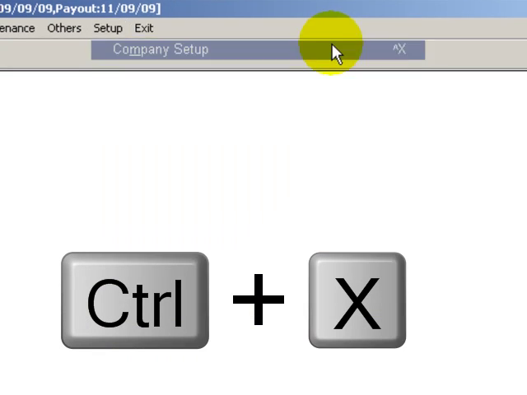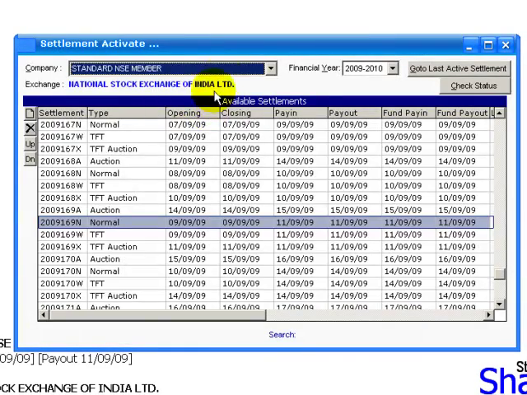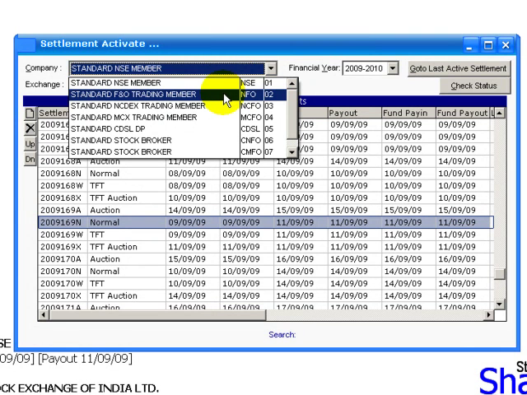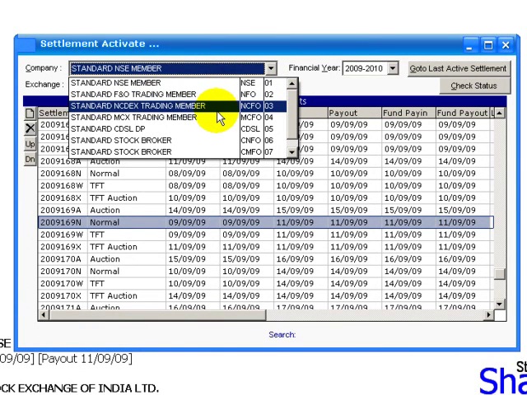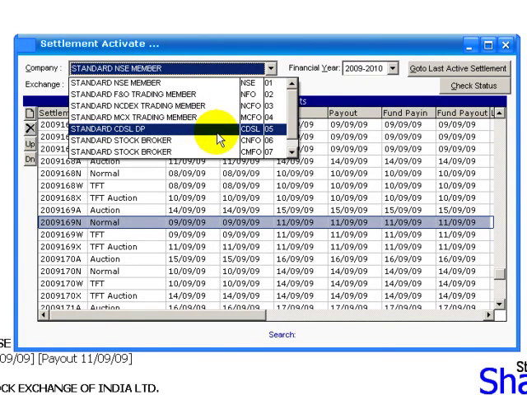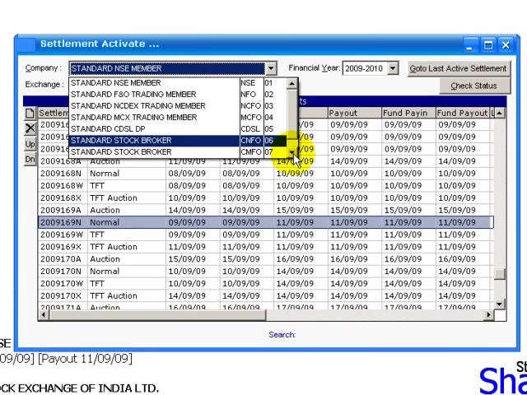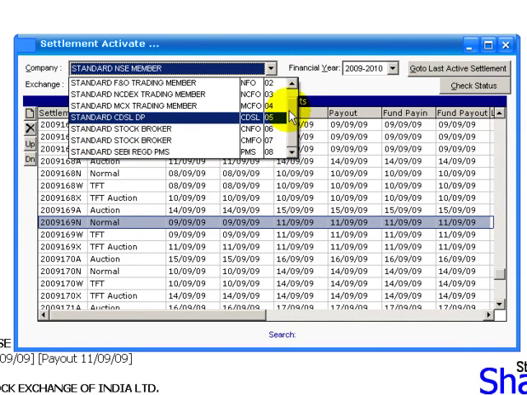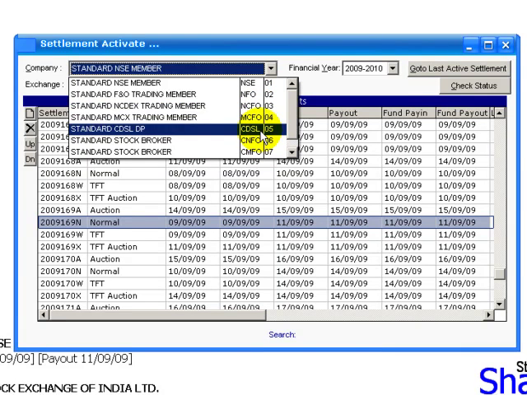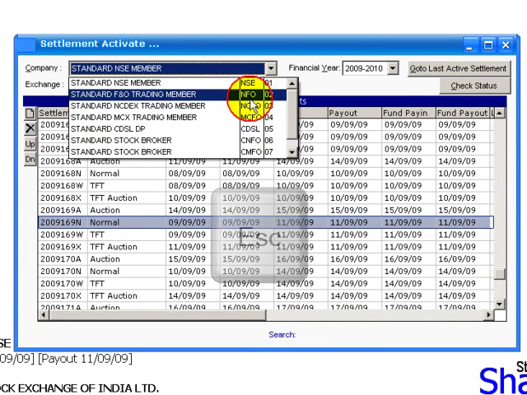This combo on top gives me a list of all the segments to which I have access, or the segments which you have purchased from StanSoft. For example, right now you have the NSE segment CM, the NSE derivative segment, the NCDEX segment, the MCX segment, the CDSL depository, currency and so forth, and even PMS. These are all different segments. I could simply select a segment and switch to it. For example, I could switch to the NSE's derivative segment by selecting derivative segments and pressing escape.